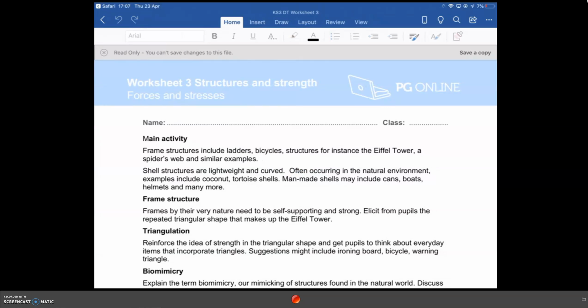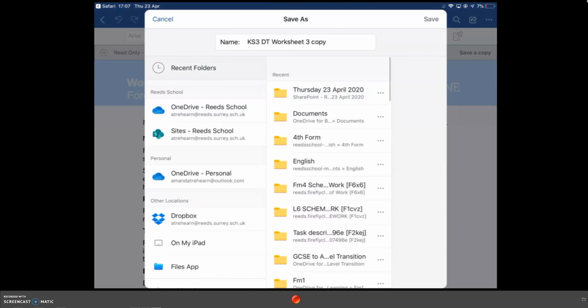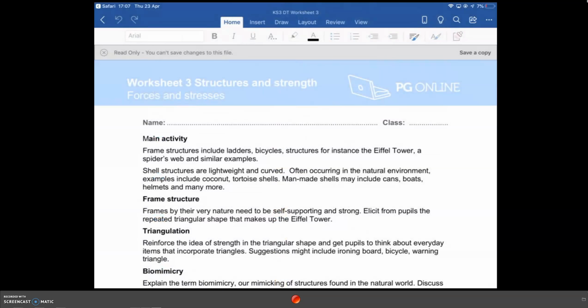When the document first opens in Word, you'll notice it says read only. You can't save changes to this file. Do you want to save a copy? So click on save a copy and it will ask you where you want to save it. Save that on your Reads OneDrive.